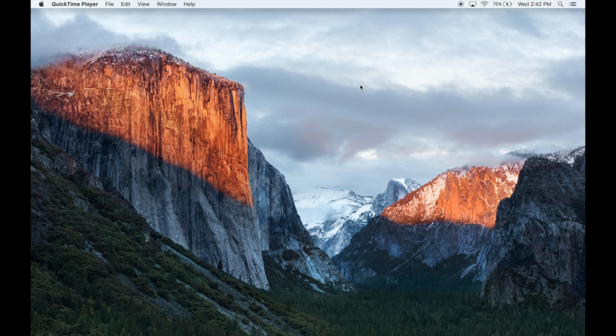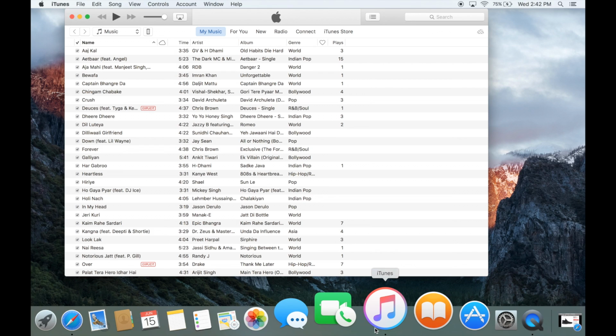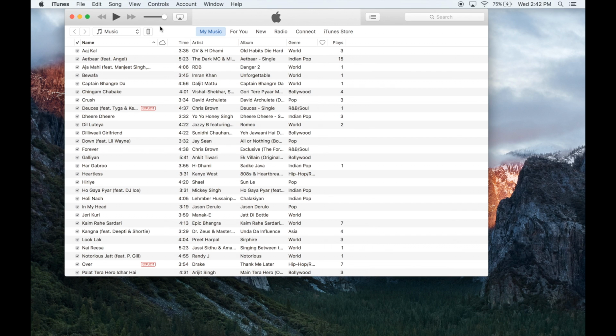Let's go ahead and begin this tutorial. The first thing that we're going to do is click on the iTunes software and then open it. All right, so now the iTunes software is open. The next step is to click on the icon that looks like a phone. This icon is right next to the music icon.